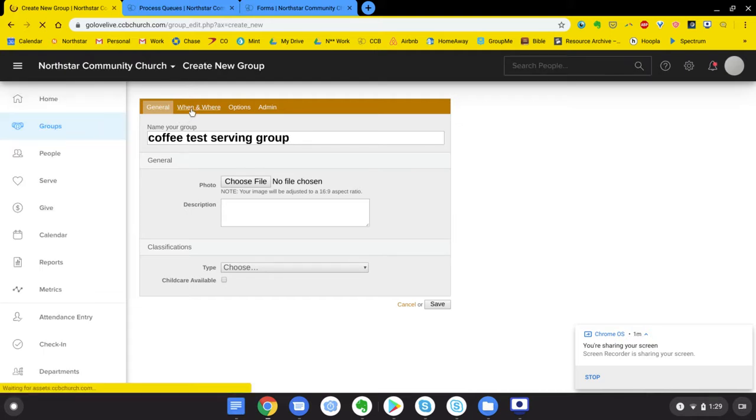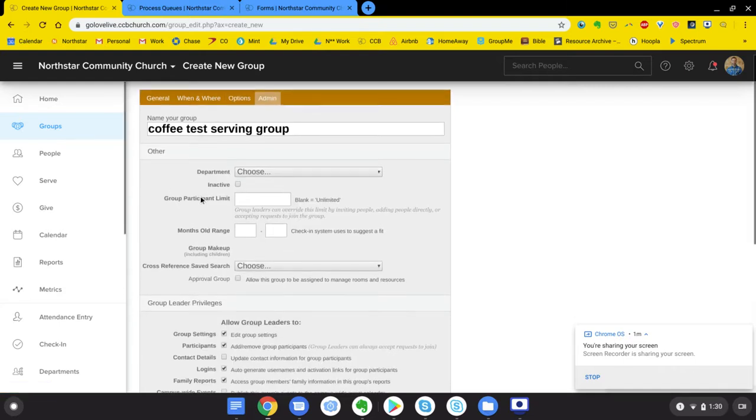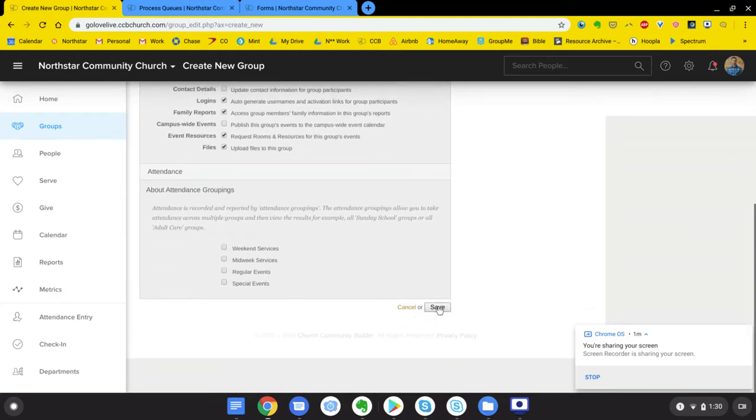So there's where I would label it. What type is it? You don't have to do this area, but you can. You can click serving here. Then I go over to the when and where. I don't usually worry with any of this. And under administrative, I don't think I mess with any of this either. So I've just made my coffee group.